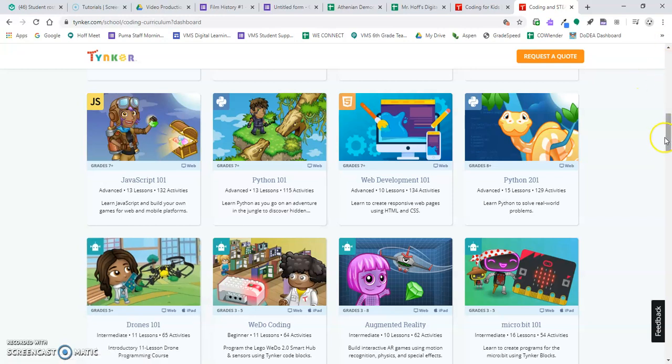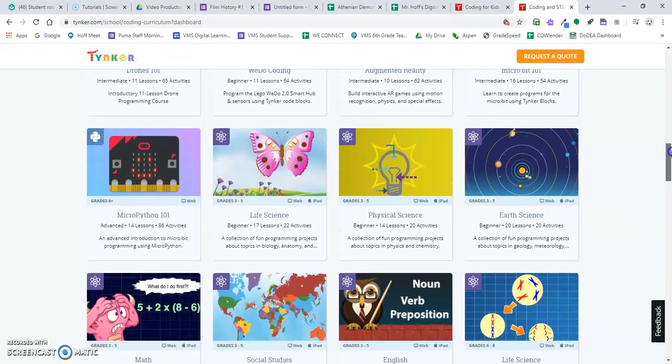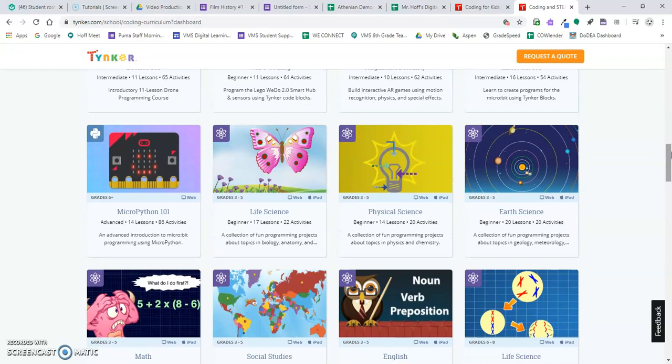Again, it has a variety of different topics. If you're interested in having your students learn programming languages, they offer both JavaScript and the ever-growing-in-popularity Python at a variety of different levels. They also offer things like web development, or if you want to get into other types of coding, or even different types of schooling, they offer some additional resources here.